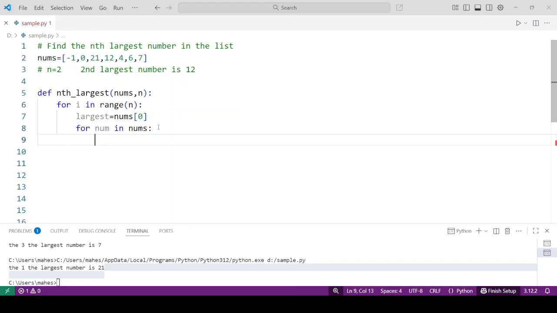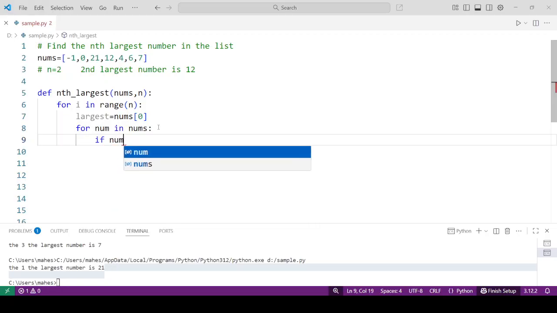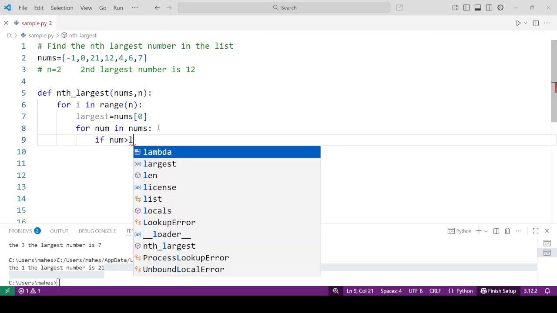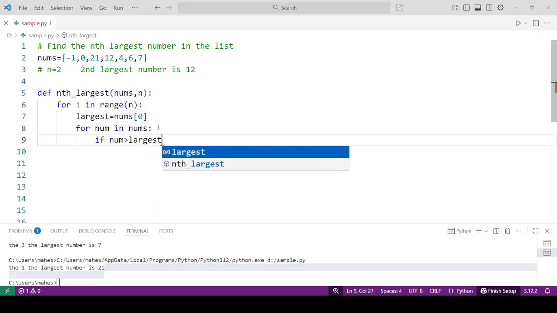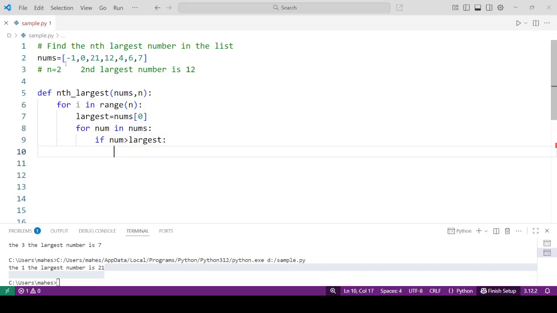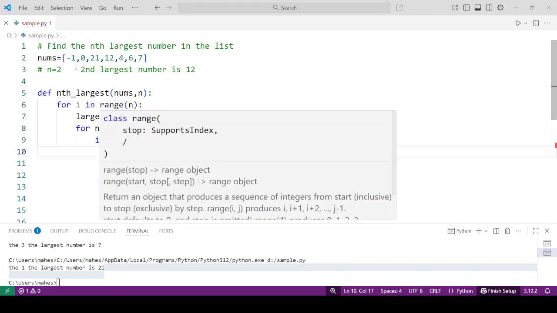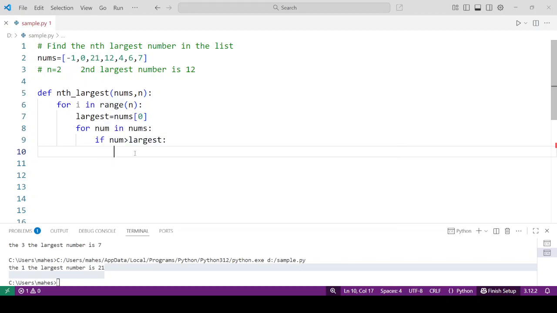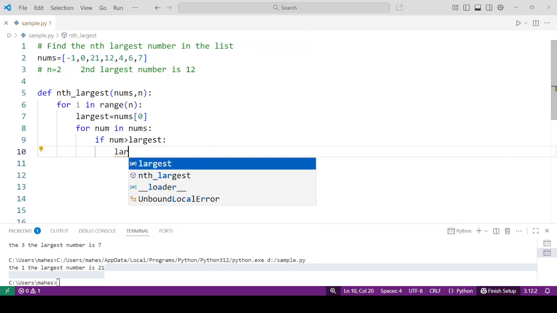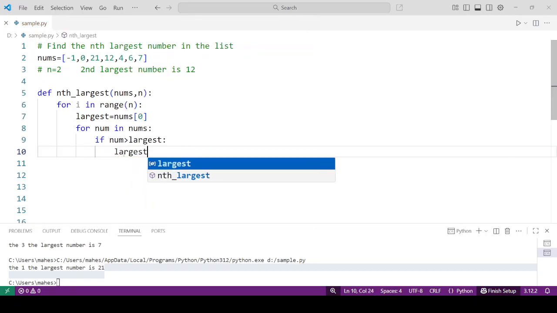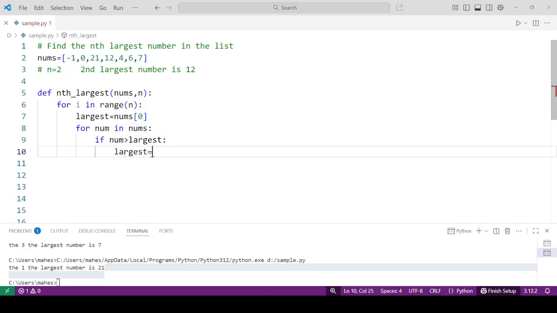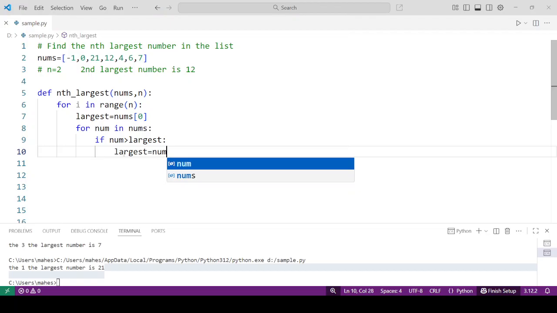Now I will apply one condition: if that num is greater than largest. If that number is greater than largest, in this case minus 1 is equal to minus 1, so this condition will not be satisfied. Then 0 is greater than minus 1, so the largest number is, in this case, let's say 0. So this loop will be iterated every time. So I assume now the largest number is that number.